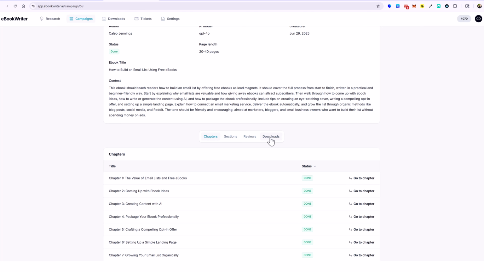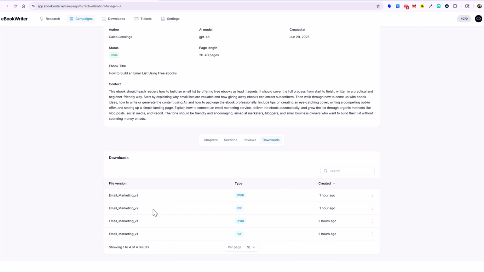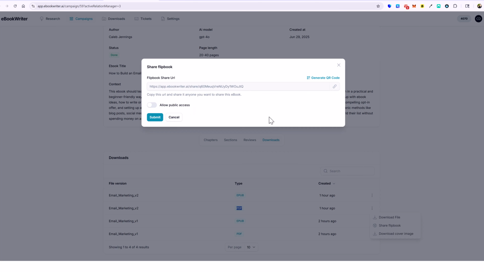Go to your download section, and then under the PDF version, you can see here where I've created mine twice because I made some edits to it, so I regenerated it. But here you want to make sure it's the PDF version, and then you want to click the three dots and then Share Flipbook. Now there are two ways you can share your Flipbook. You can either generate a QR code, or you can just grab the link right here and share the link.